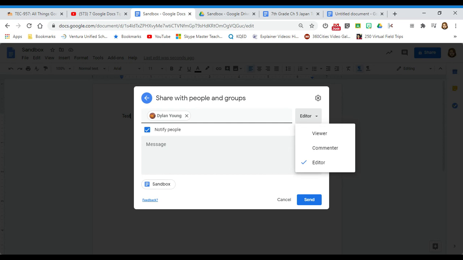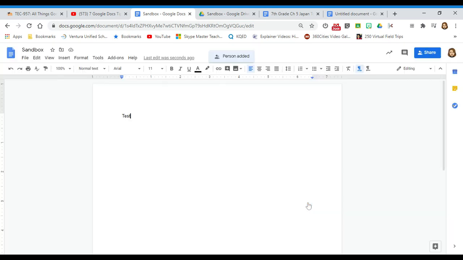But if I'm putting my students into groups to collaborate on this document, I'm going to want to make sure that they're an editor as well. I can even type on here any instructions that they need to do, and I can send that directly to the students in my group, and we can now be all collaborating and working on this document together.